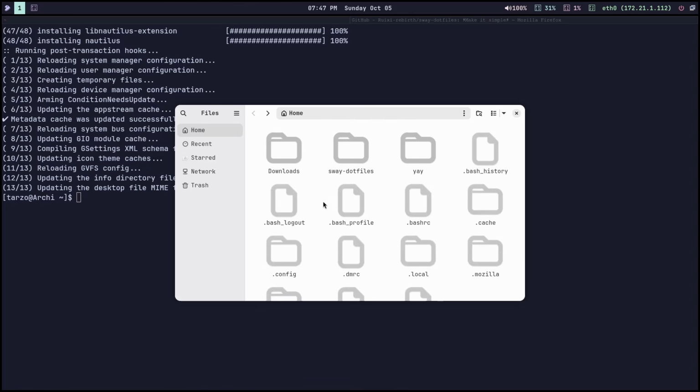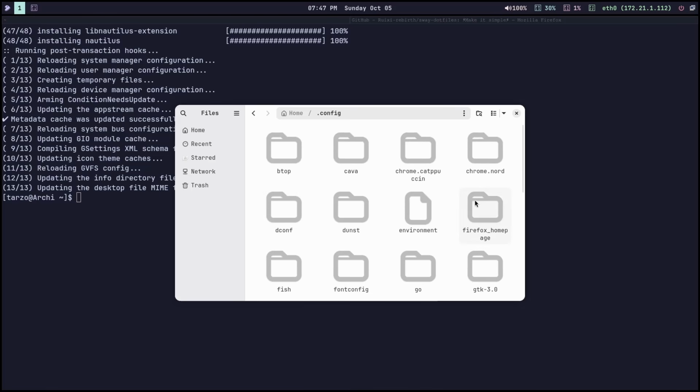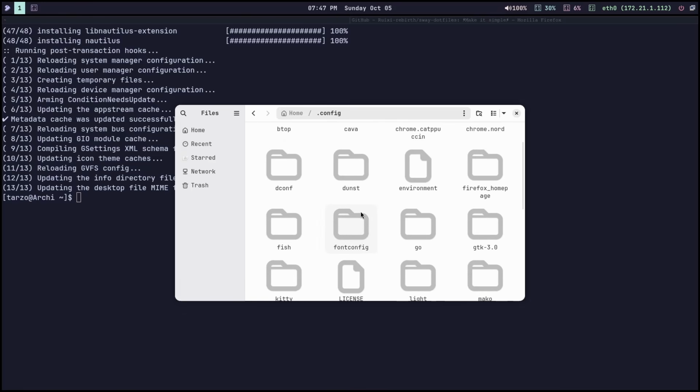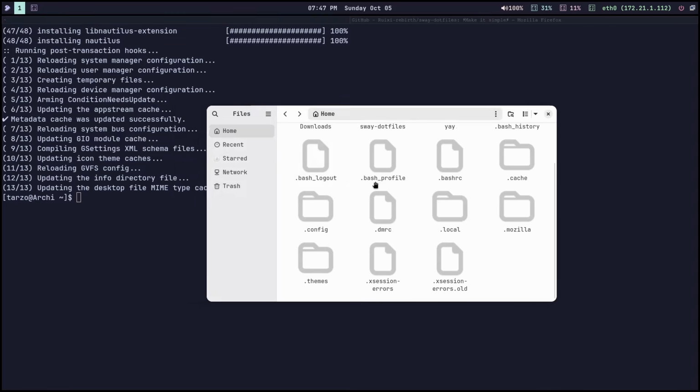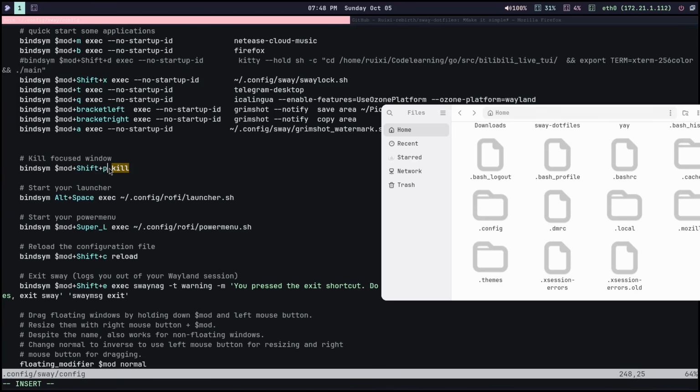Control H, I think, opens hidden files. There we go. Now if I go to config, what am I looking for? Oh, I'm looking for wallpapers. Yeah, I think I should get LXAppearance. I need to know how to close out of applications. There's no SP. I'm going Windows Q. And how do I reload again? Reload. Oh, Windows Shift C.